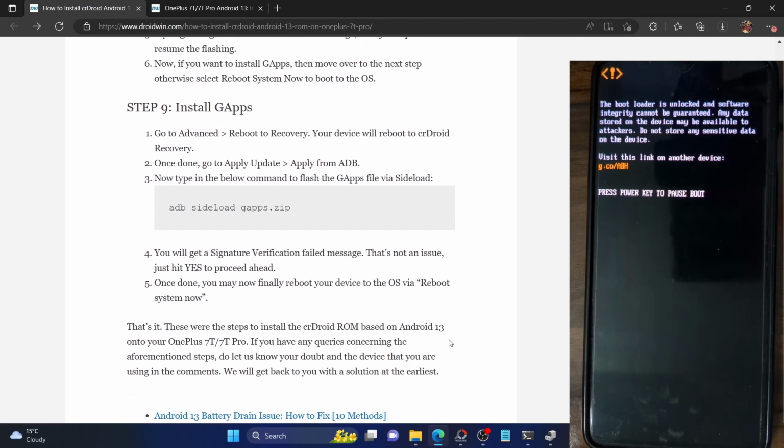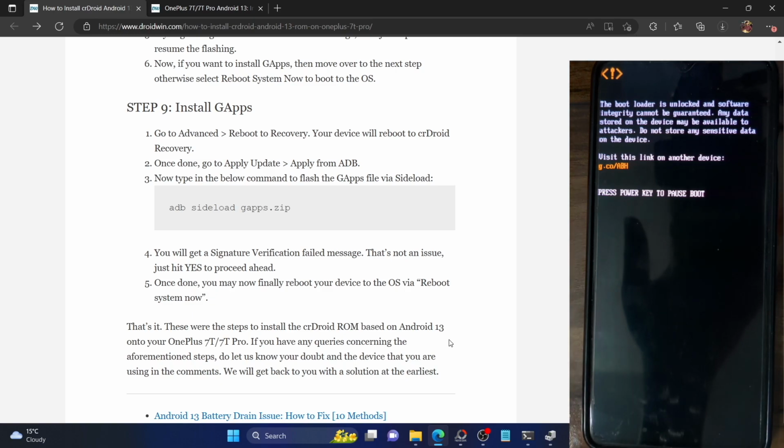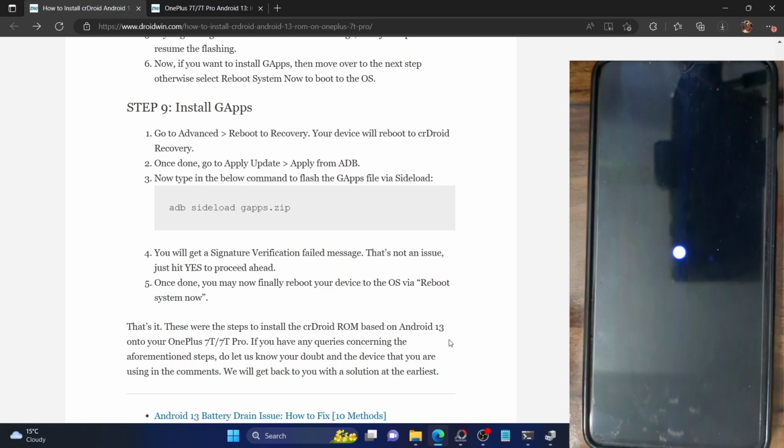The subsequent boot up will not take that much time. It's only the first time we are booting up with the new OS, so it will take a few additional minutes. In some cases it could take up to 2-3 minutes. So that's not a cause of any concern, and we'll have to wait for the time frame. So this is the crDroid boot animation, as you could see. So let's wait while that is happening.